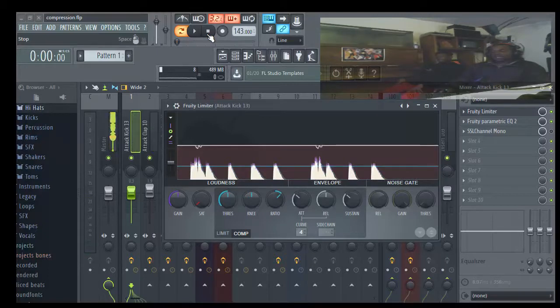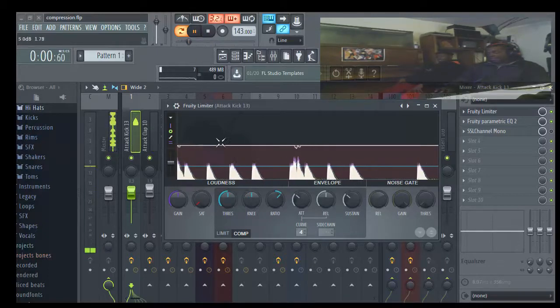Okay, now when we go here, you're gonna do this for all of your instruments. Now if you want to add a little saturation, now as I increase that, I play the beat back.